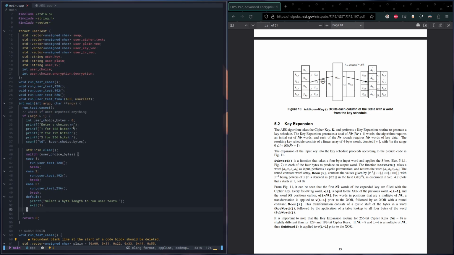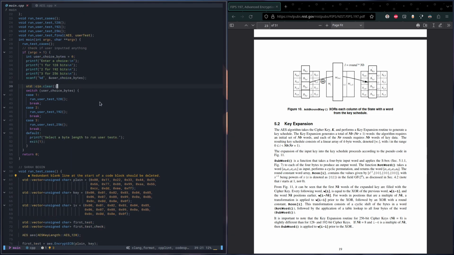But for the user input, we actually have a struct, user test, to hold all of the user's data. So in theory, the user can use the struct for their own test cases or just for general encrypting and decrypting. This is how the user can input. If the args are greater than 1, it's going to ask the user how many bits they want to do. This runs specific case functions.